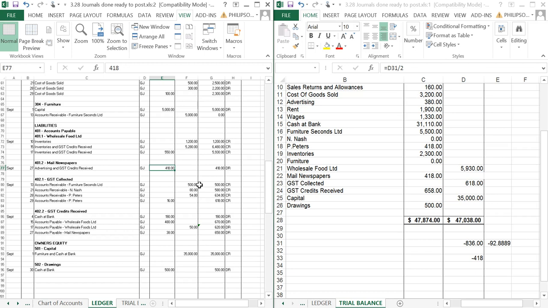Go back to your journal, go back to the transaction. How was I meant to process it? Oh, it's an accounts payable. That 418 is a liability. That really should be in the credit column. So that 418 should be a credit. That means we come over to our trial balance now. Instead of a debit, that 418 really should be over here. And now it's in its right place.